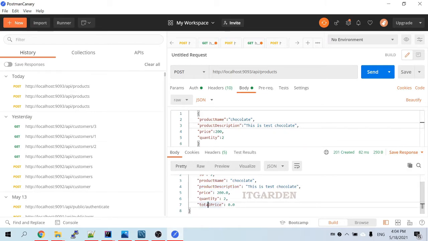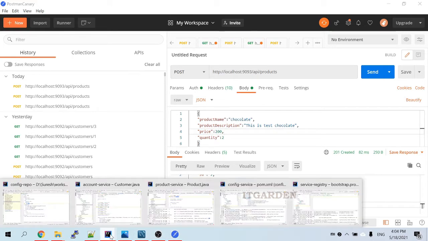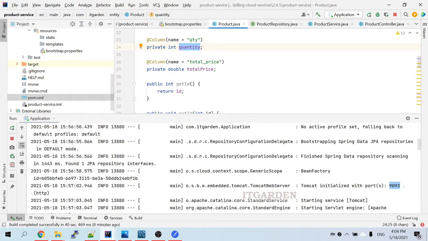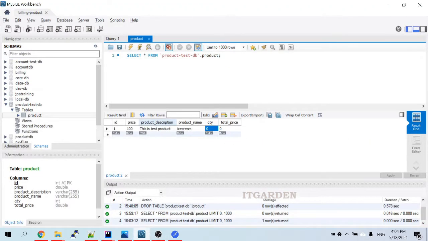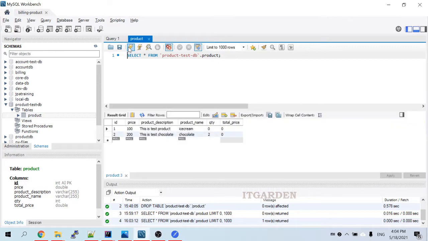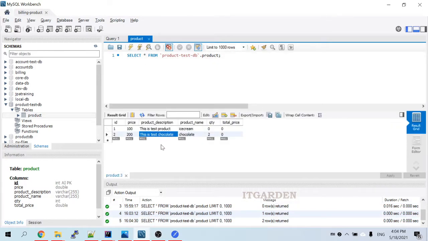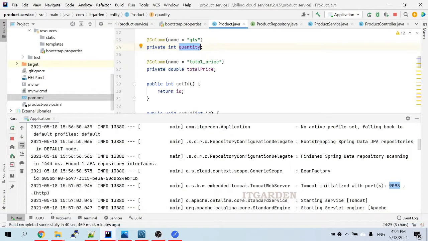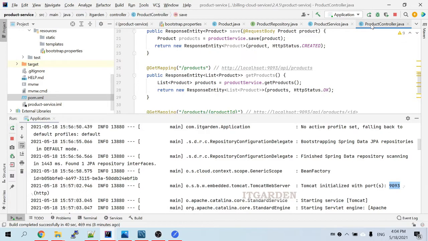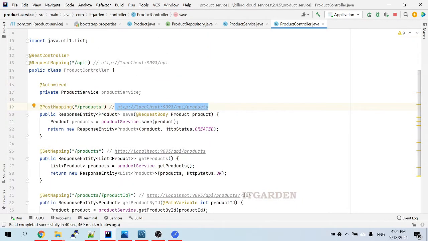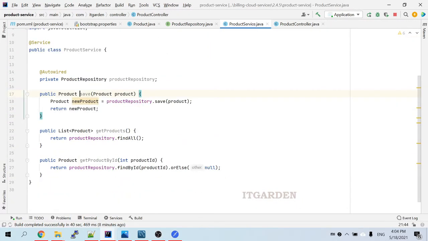Reason is we are not inputting the total price, right? We have to calculate it in the backend system. We have to add that piece of code. Let's check the database now. See, 200, this is test chocolate, then quantity 2, total price. Now we're going to add the logic in the service class.